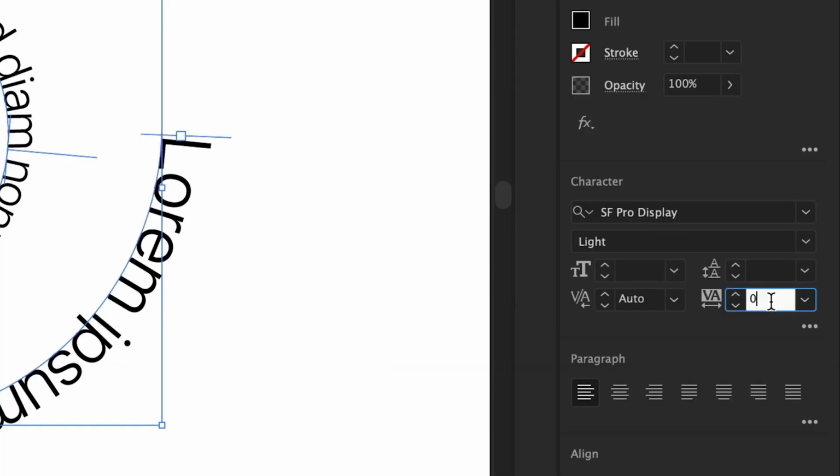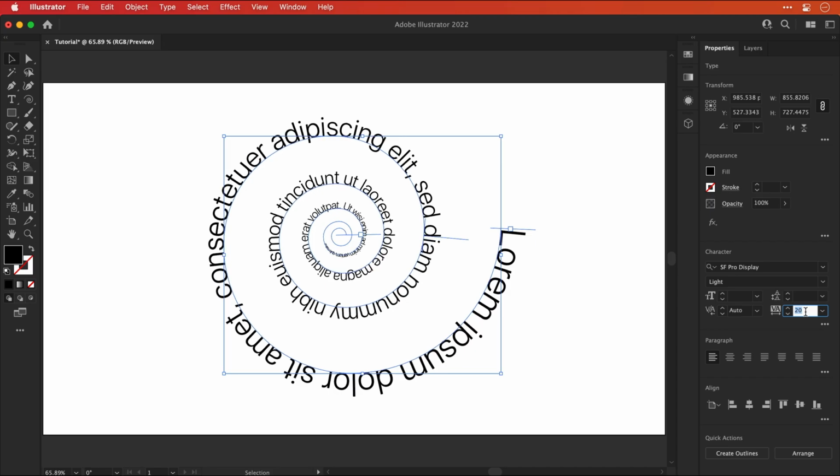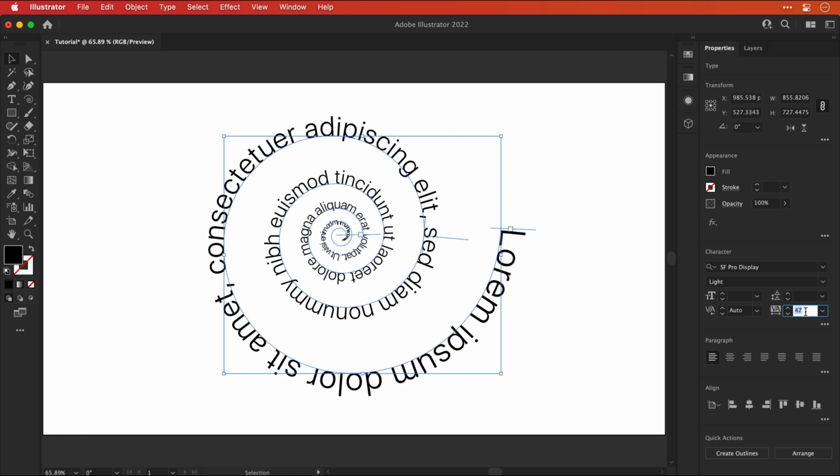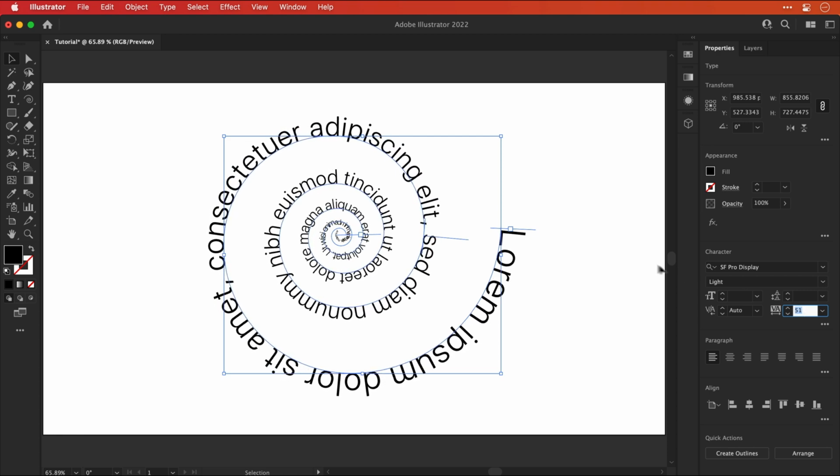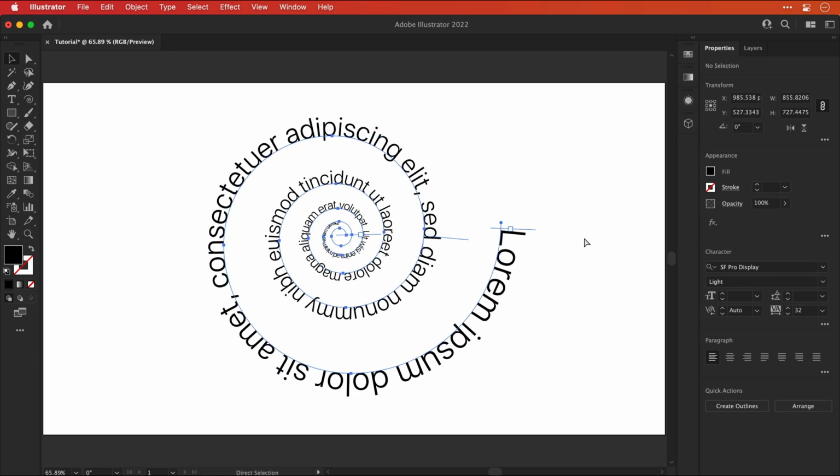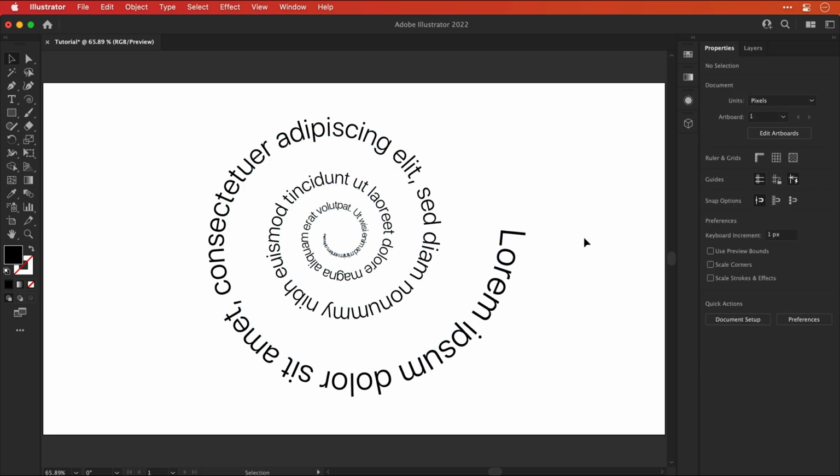Another nifty trick is to adjust the tracking. The tracking is the spacing between all of the letters, so you can increase or decrease this to move the text further towards the center or further away. Just don't do it too much because the letters may start overlapping.